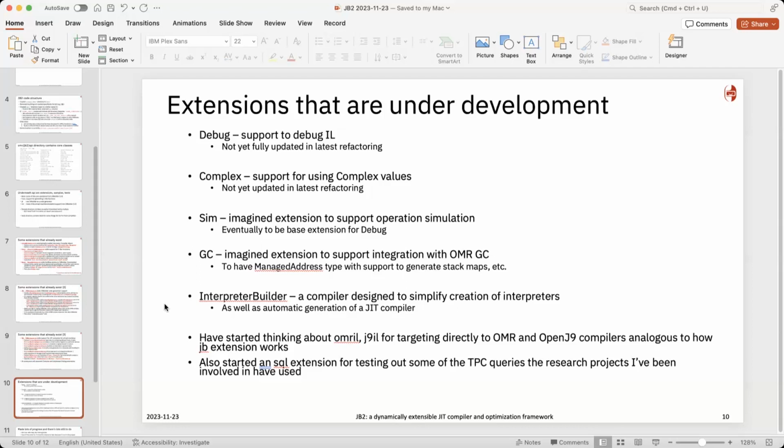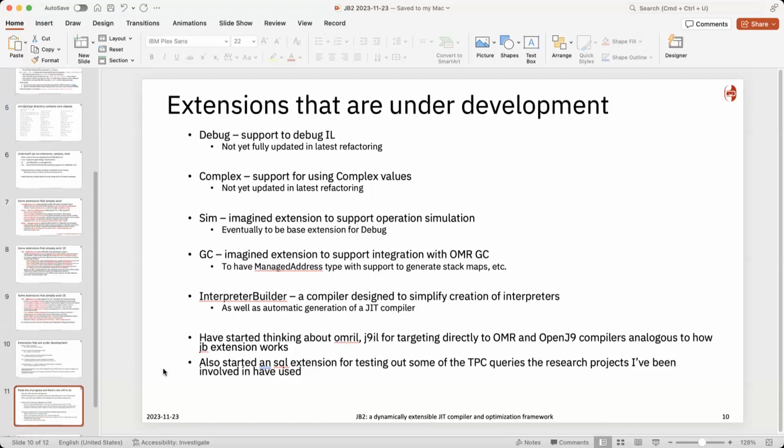But I think JitBuilder 2 is the right place for doing that, so I'm hoping to get there eventually. I mentioned OMR and OpenJ9. I've been doing some research projects with people from DB2 and people from UNB on compiling for SQL. So I also have bits and pieces of a SQL extension for writing a SQL compiler using JitBuilder 2, but that's not very far along.